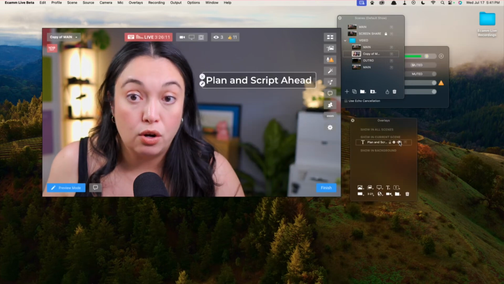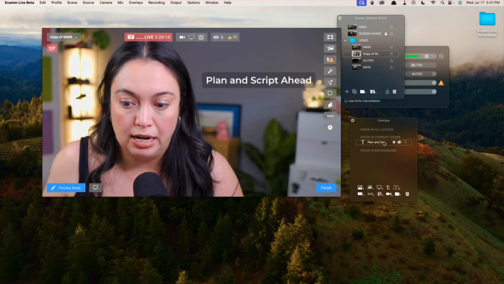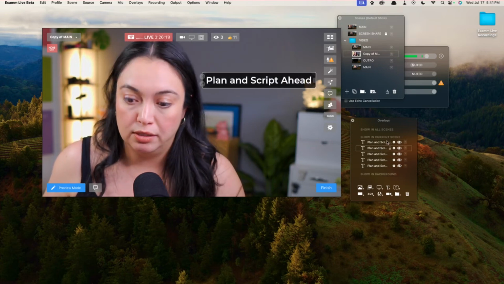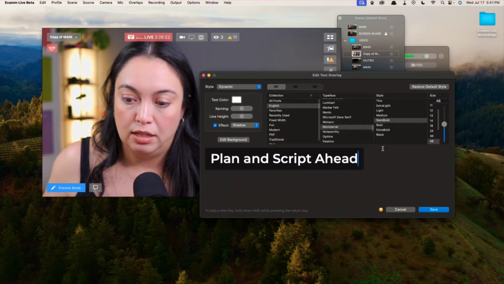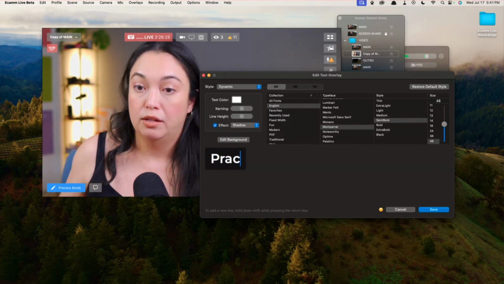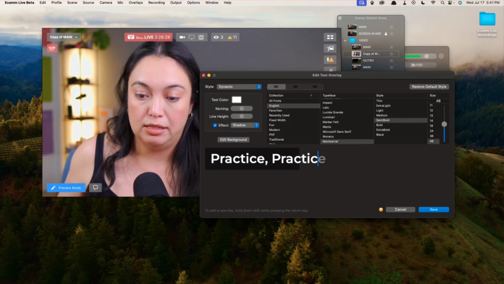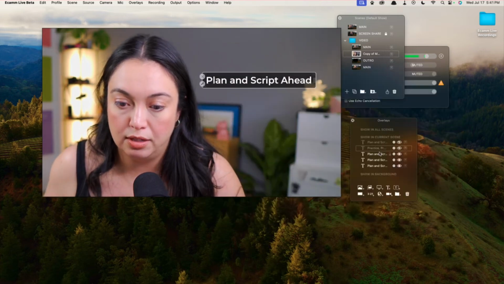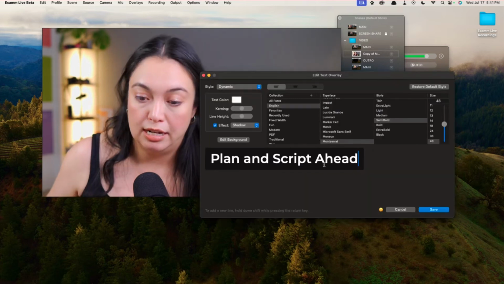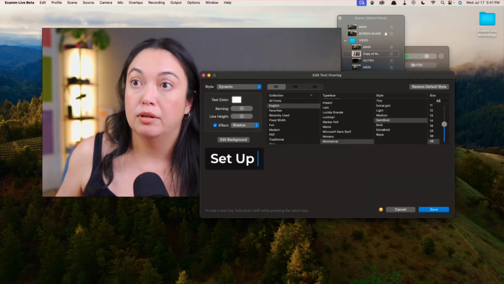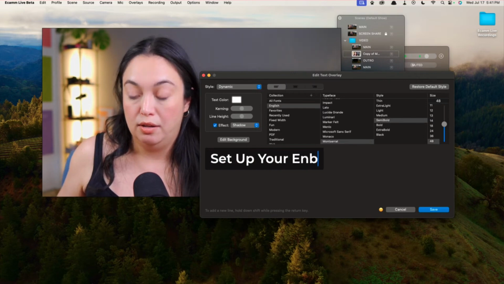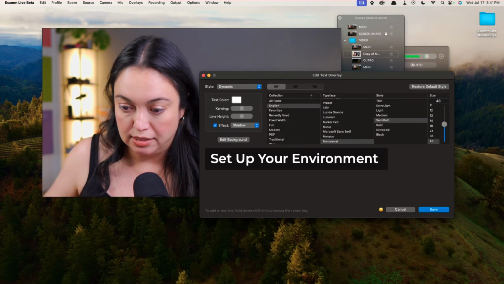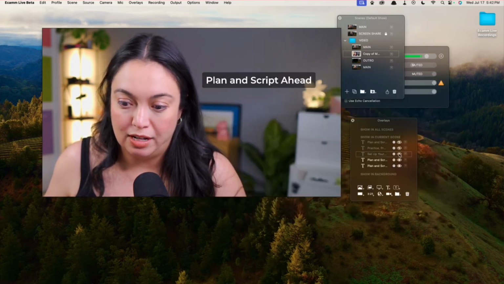And you can see here in the overlays window, I can turn it on and off with this little eye. Now I just want the other ones to look the same. So I'm going to go 2, 3, 4, 5 points. So we'll turn off this one. And then this one is going to be practice, practice, practice. Okay. And then our next one is going to be set up your environment. Oh. Yes, thank you. Okay, we turn that one off.